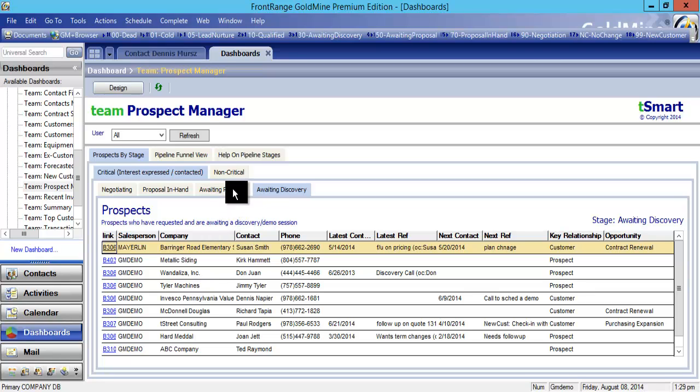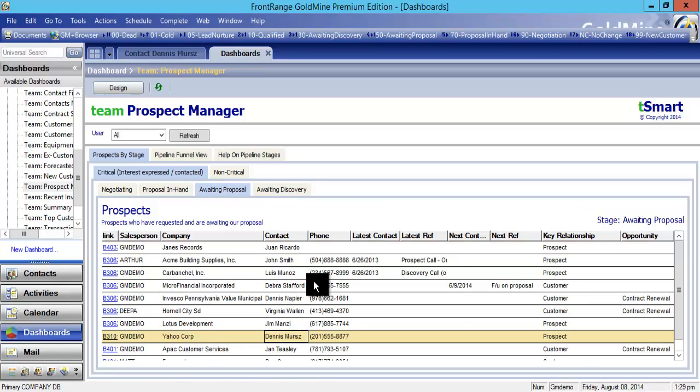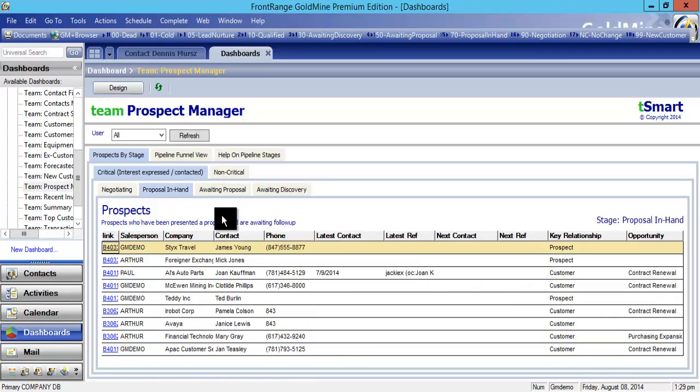Now, hopefully, this will then lead on to them requesting a proposal. So, obviously, that forces you to kind of go back to the drawing board as far as coming up with a proposal or a quote for them, and that's what this stage is here about. Proposal in hand means that you have given the prospect a proposal or quote. And sometimes, hey, you know what? Sometimes you'll give them the quote and they'll say, "Hey, we love it. We want to buy it."